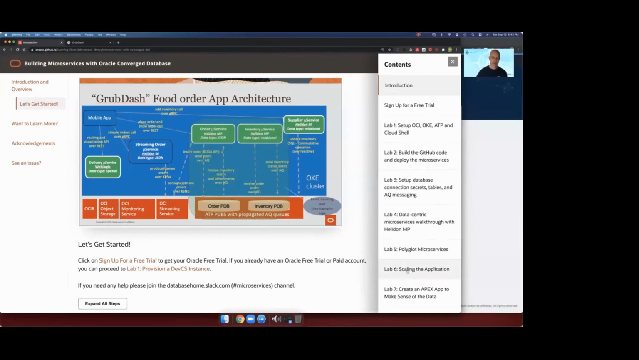And then Lab 6 is about scaling. We will put stress on the application such that it will demonstrate horizontal pod scaling in the Kubernetes layer, as well as scaling in the database layer. And then we have an Apex lab as Lab 7.